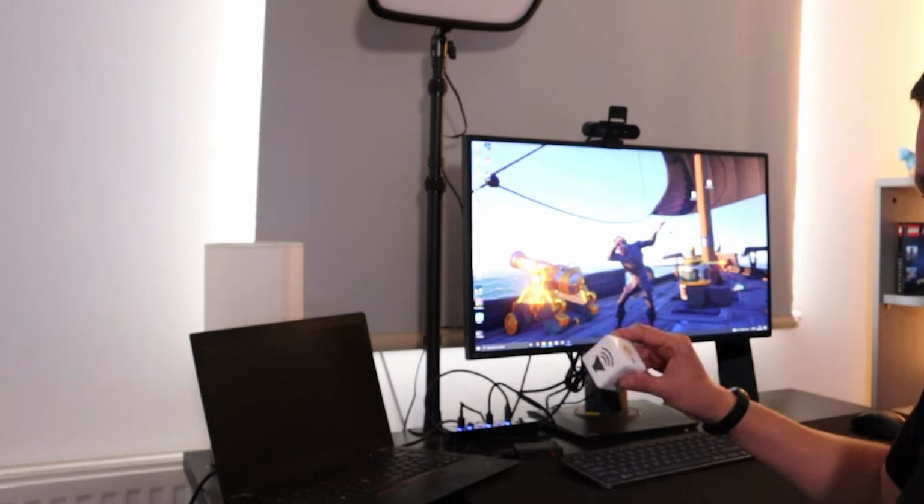If I want to quickly activate my video conferencing scene because I've got a call coming in, I can just shake my magic cube and it activates all the lights that I need to be on a video call.